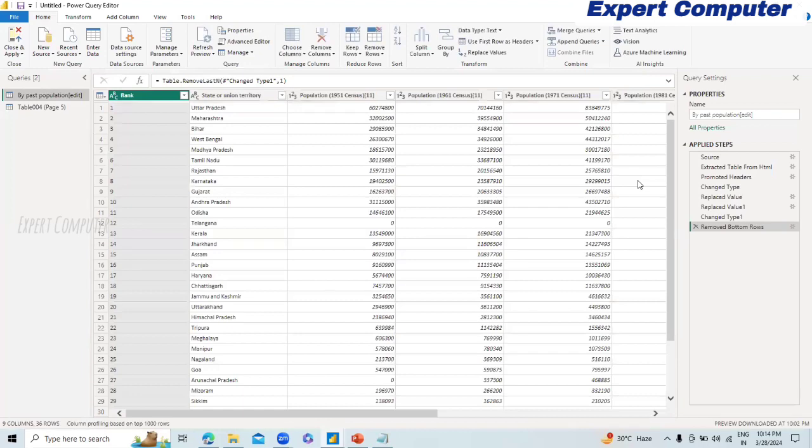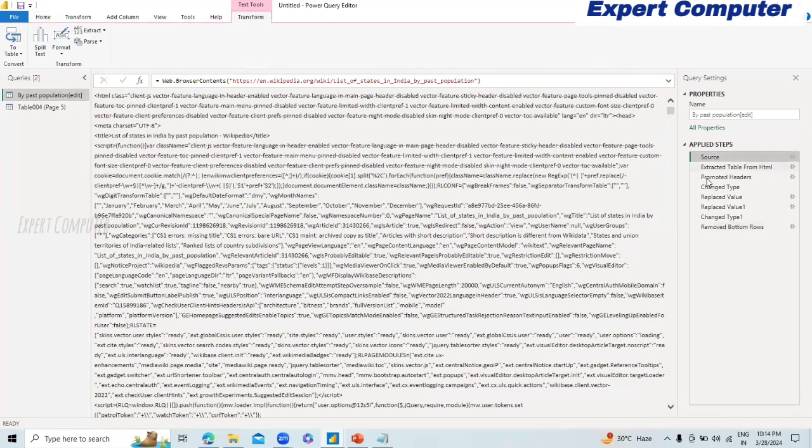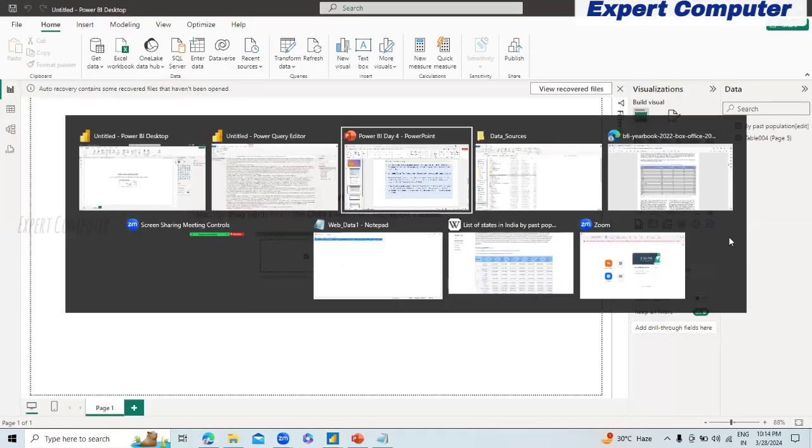And as we change the data source, right, then all these steps will be applied in it accordingly, and that would be something automated. So we'll get the automated result here.